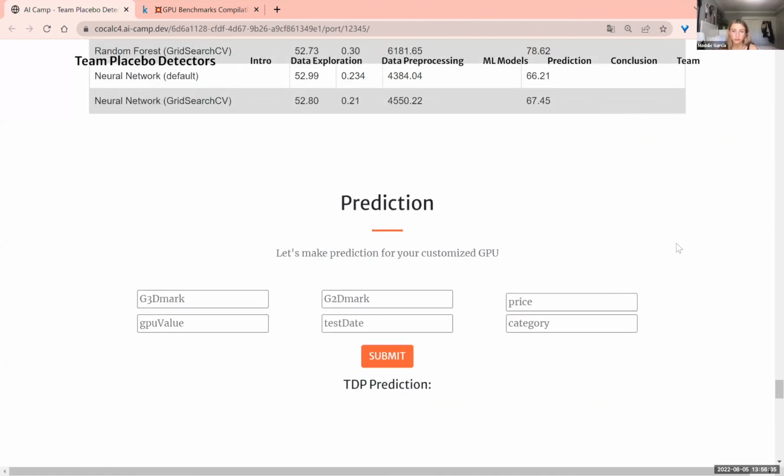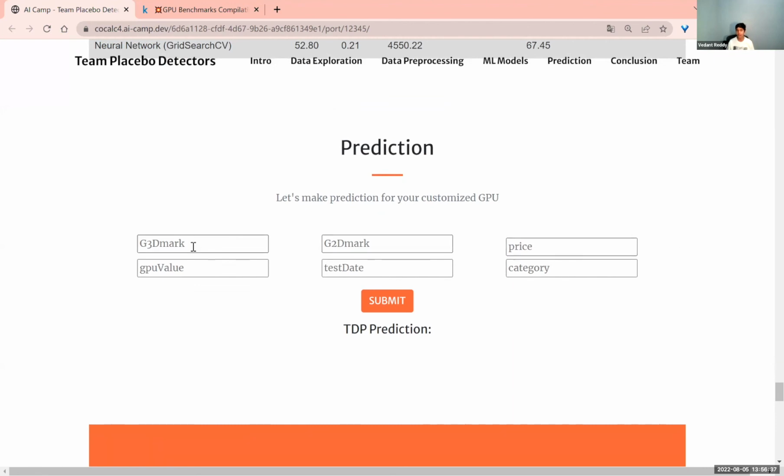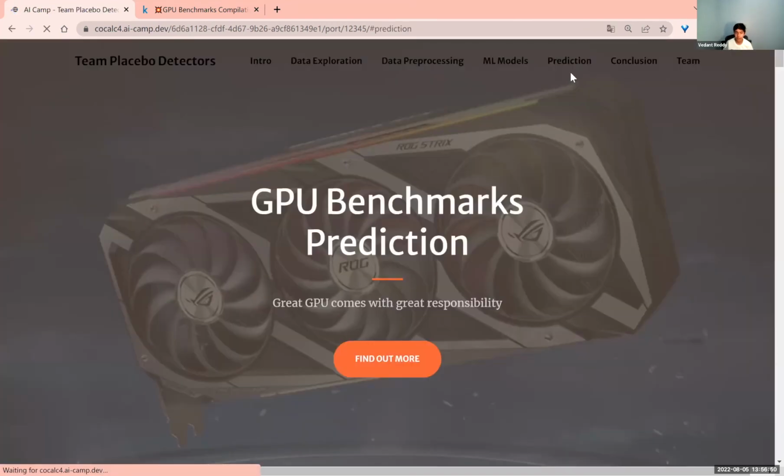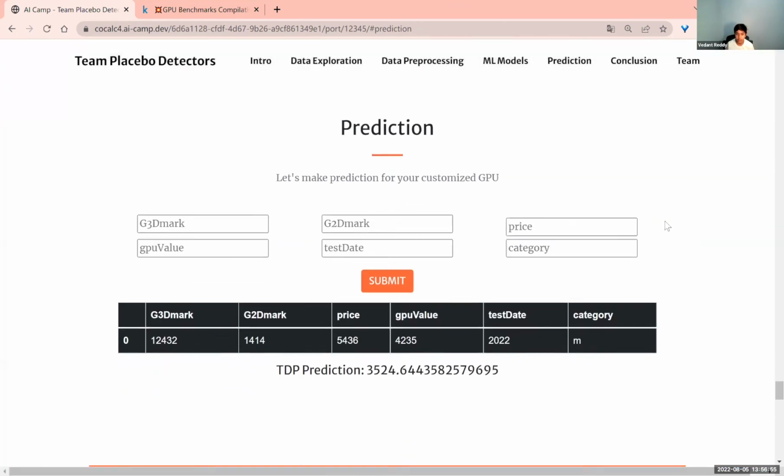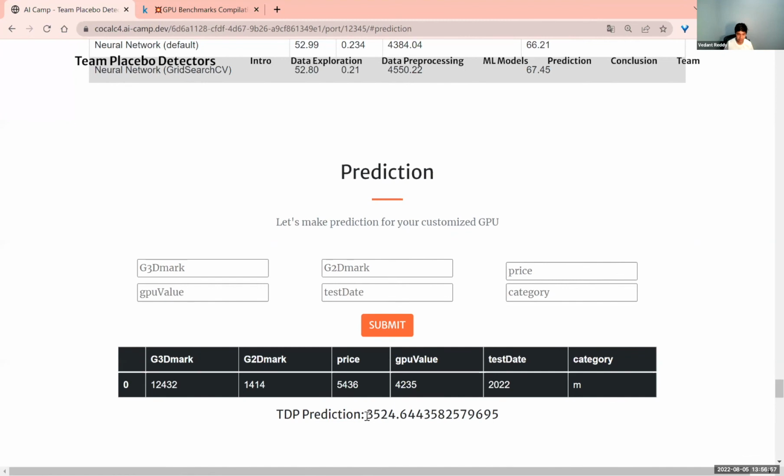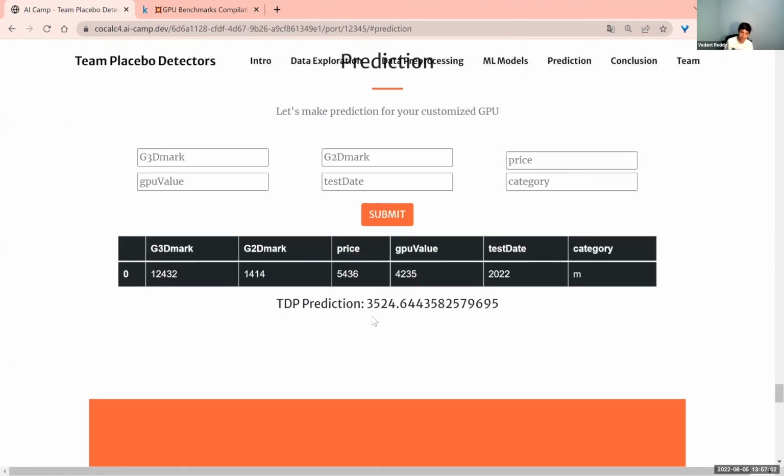Okay, so here you can see the working models of it, and if you put in values in each of the places and then press submit, then the AI will try to predict what the TDP will be. So when you scroll down, you get to see that with these specifications, the TDP prediction is around 3,500.